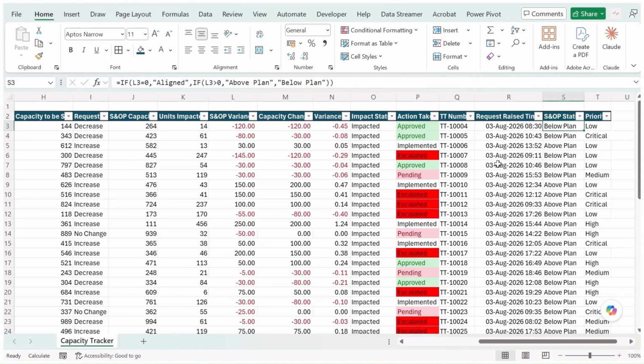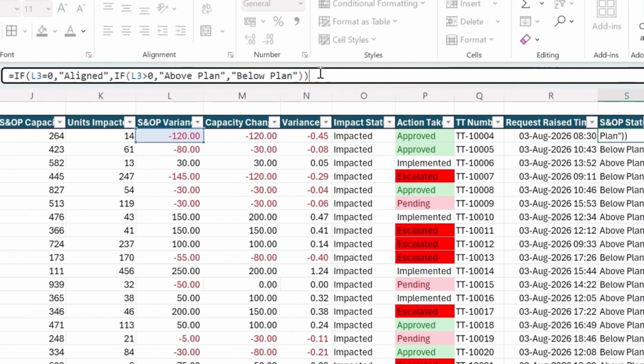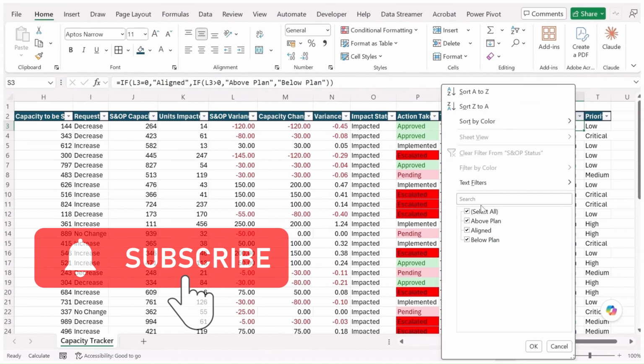Here is the statuses. You can see it over here. What is the formula? The formula is very simple. You can see this is the nested if condition. If you see over here, it's aligned. If it is 0, it's aligned. Otherwise, if it is greater than 0, it will show as above, below. And that's how I can see the entire three statuses over here.